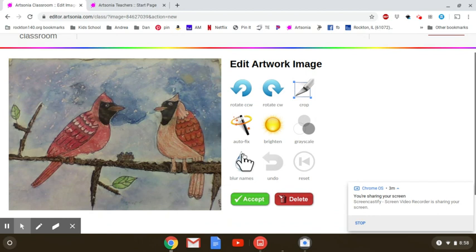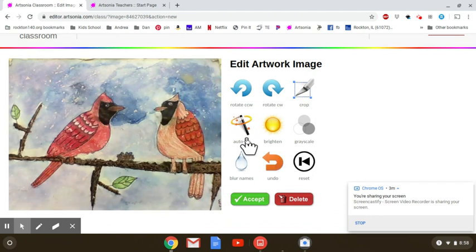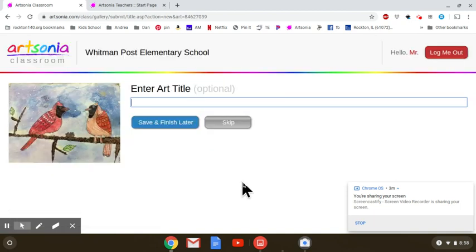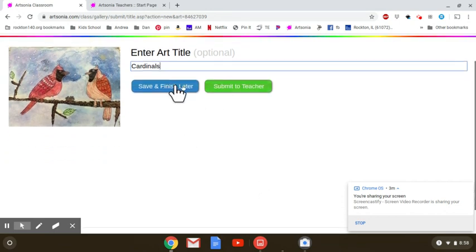Now again, here you can do your editing in Artsonia as well, your rotating or whatever you need to do. If you have your last name on there, please blur it out. And let's go hit accept. Give it an art title. And I'll submit.